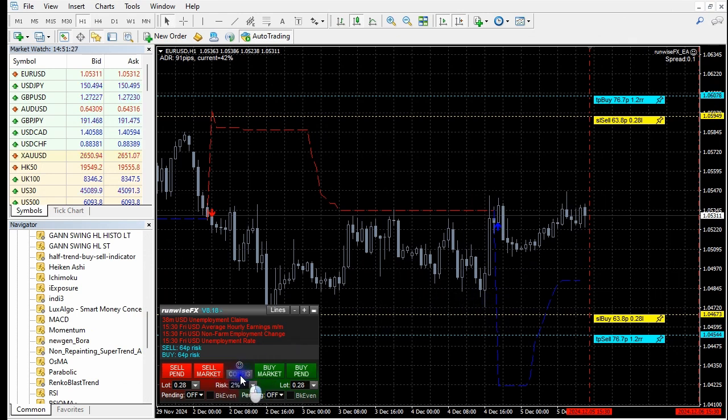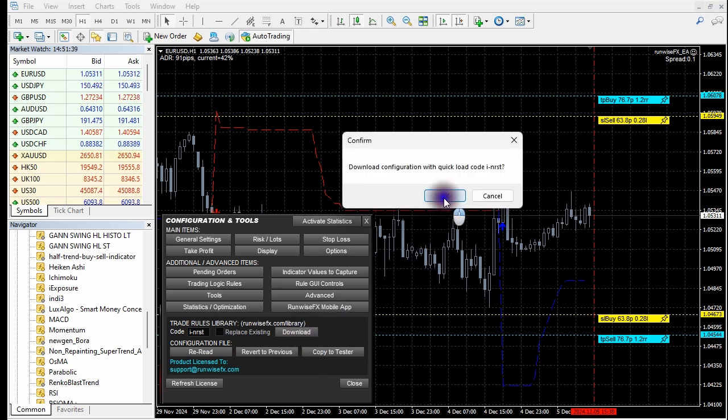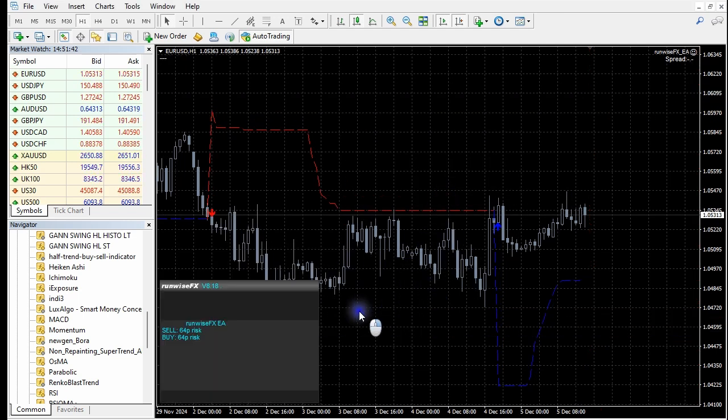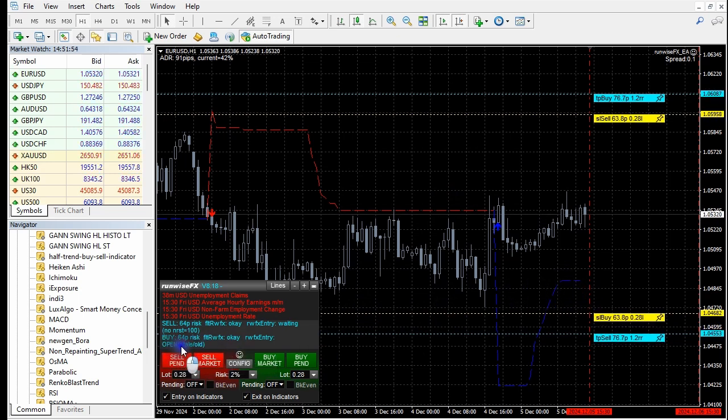So what we can do now is to get the EA to actually automate this indicator. If we go to config, we put in that quick load code from the library, click download, and what's going to happen is it's going to download the actual settings necessary for this indicator. You can see our status text is open. You can see now we're in the buy direction, so it's already signaling buy. It says stale old just because we've just added the configuration, and we're also midway through that buy situation.